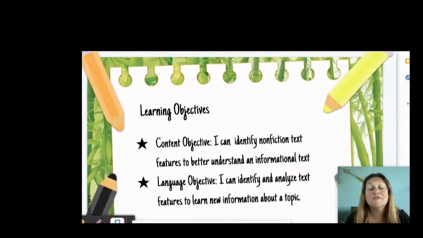Our learning objectives for today are: I can identify nonfiction text features to better understand an informational text. I can identify and analyze text features to learn new information about a topic. Now, we've already discussed some characteristics of informational text. We're going to elaborate more on that.